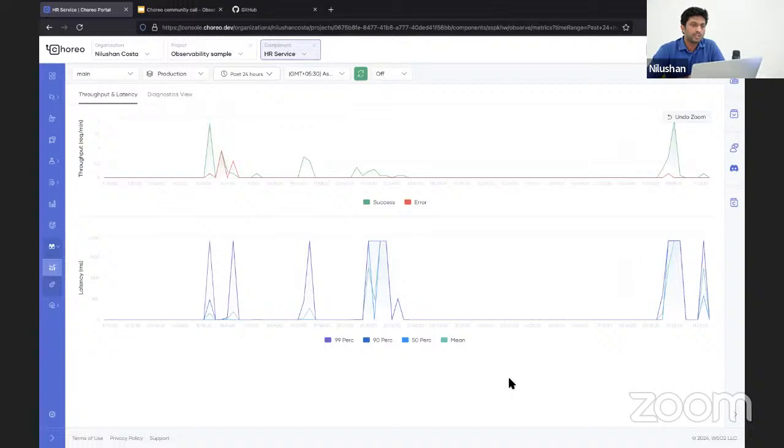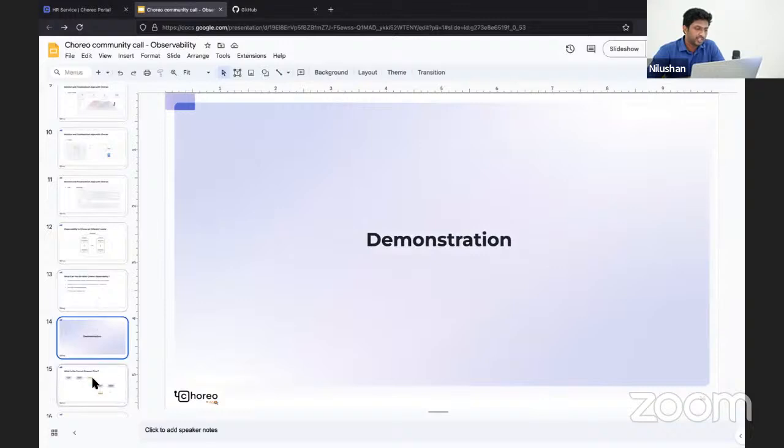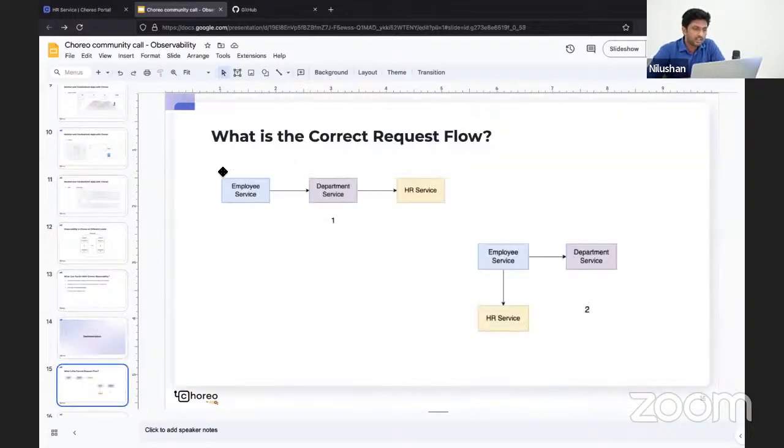If we think about the architecture of this microservice application, there are 2 possibilities. One is that the employee service sits at the front, it receives the request, it sends it to the department service, and the department service invokes the HR service. The HR service has low latency. That's what we saw in the component level metrics view. But for some reason, the department service might not be performing properly, and it's adding some latency. So it's possible that we have the architecture shown in number 1 in our application.